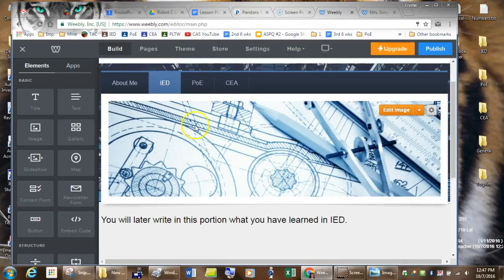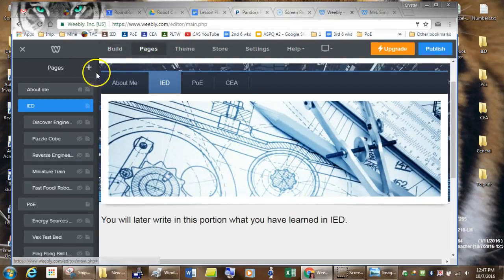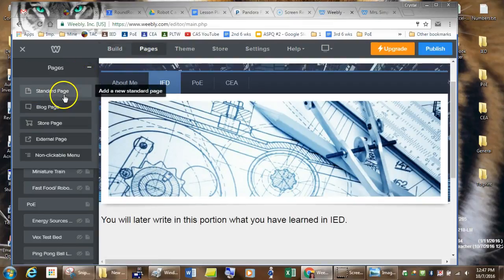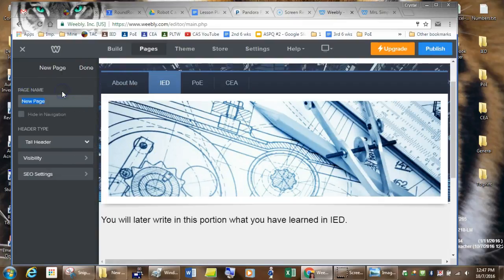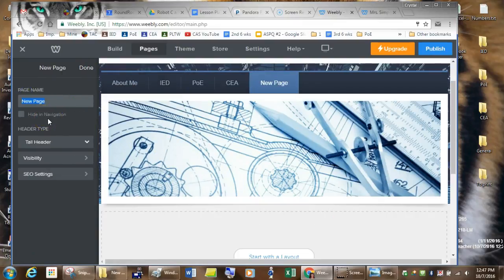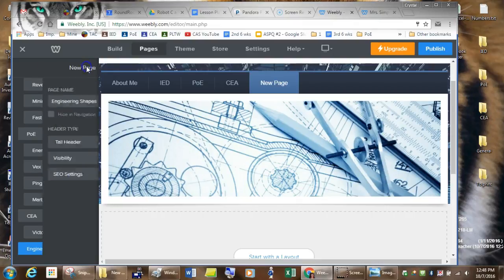So the first thing we're going to do is we're going to go to Pages, because we're going to add a new page for our engineering shapes. So click on Pages and click the plus button here. And we're just going to add a standard page. We're going to call it Engineering Shapes. You can leave the rest of the stuff okay, hit Done.